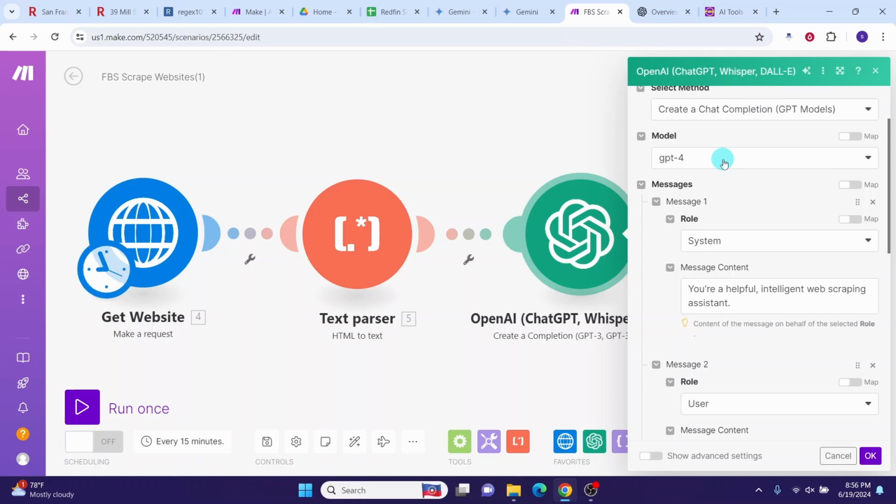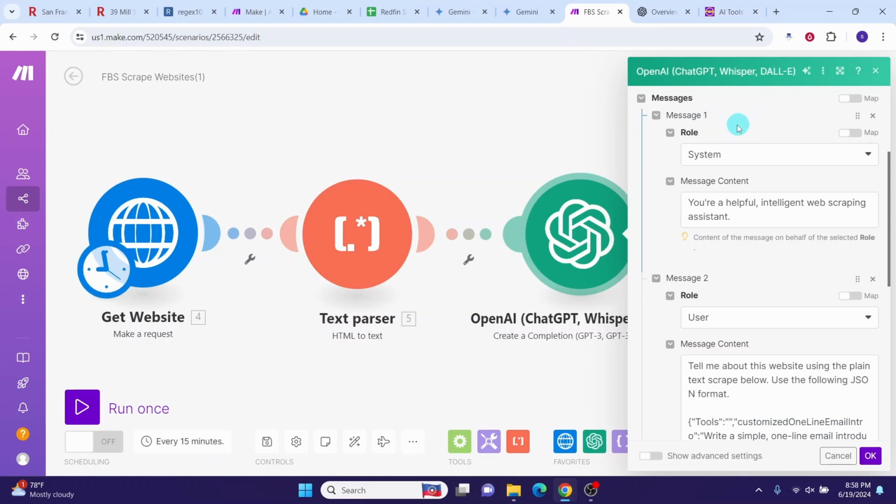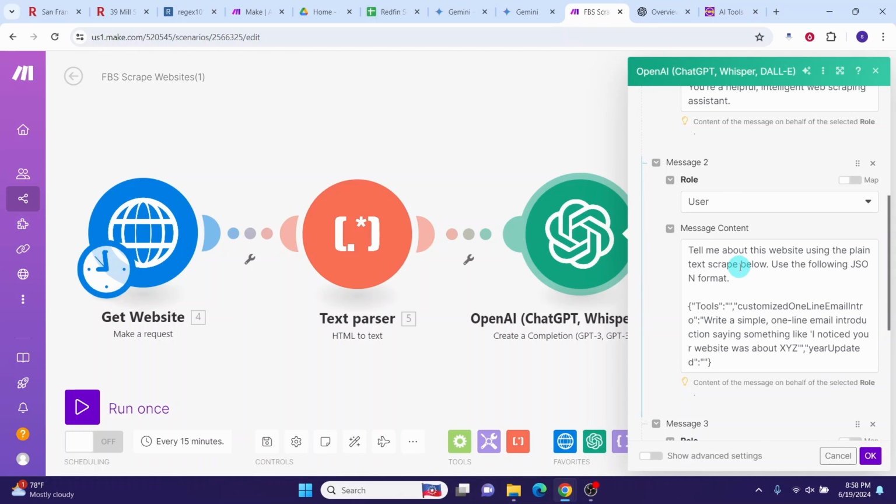For the model select GPT-4. We have other options available, but we are using GPT-4 here. In the first message, we have specified the system role here and are telling it to act like a web scraping assistant. In the second message, we specified the role as user, letting it know we will provide user input in the message field.